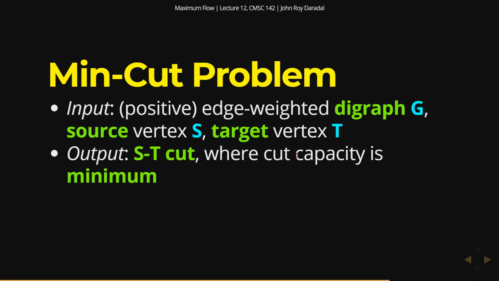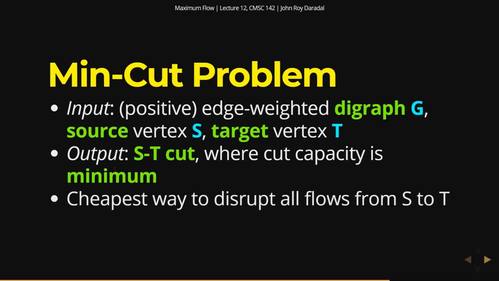Okay. Our output is an ST cut, so meaning we will cut the graph such that S and T belong to two different subsets where the cut capacity is minimum. So, earlier we saw that different cuts have different cut capacities, but which cut has the minimum cut capacity? So that is what we're trying to find out. Okay? Because that cut is the cheapest way to disrupt all flow from S to T. Okay? That is the minimum cut. So, if you cut along that line, then all flow from S to T would already be disrupted.